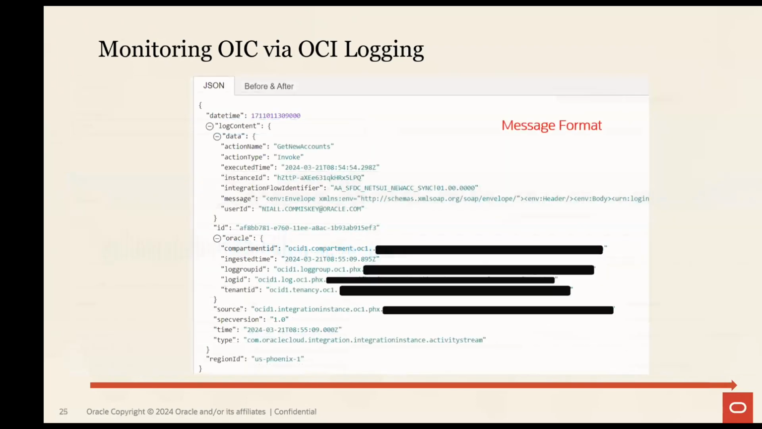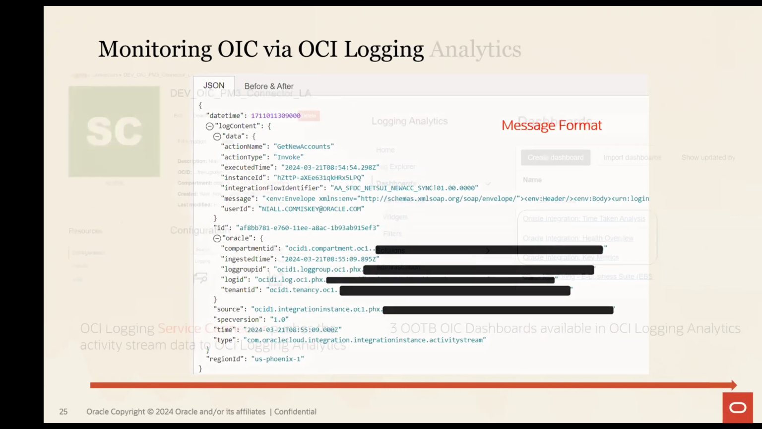Now, the data that you're getting here is a subset of what you see in the activity stream in OIC. We are augmenting this going forward, putting in more information such as the tracking field data, etc. But just to let you know, this is what you will then see in OCI logging. The nice thing with OCI logging as well is that you can do wildcard searches. So imagine you wanted to search for order number 5, and this order number 5 was logged here, you could very easily find that.